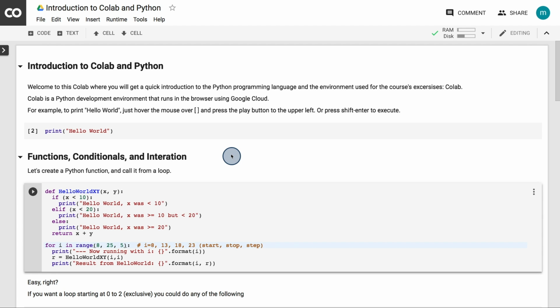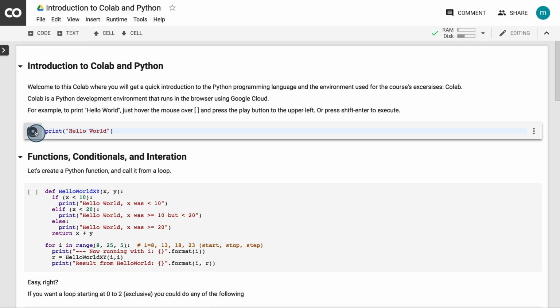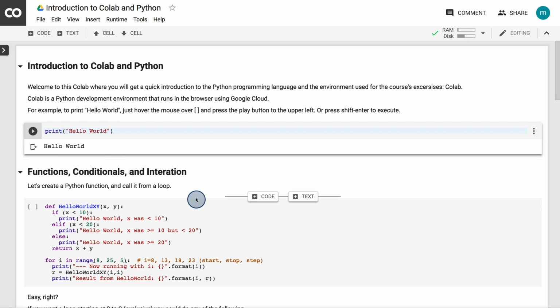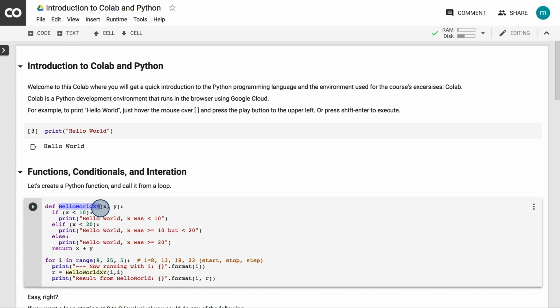It's really easy. First we print out hello world. And in this cell you will learn how to create a function called hello world xy that takes two parameters, x and y. You will also see how to create if statements, else if statements, and else statements. Then we will call this function from a loop right here. Finally, you can see how we print strings with variables here using the format statement and also here for multiple variables. Let's execute this code block.